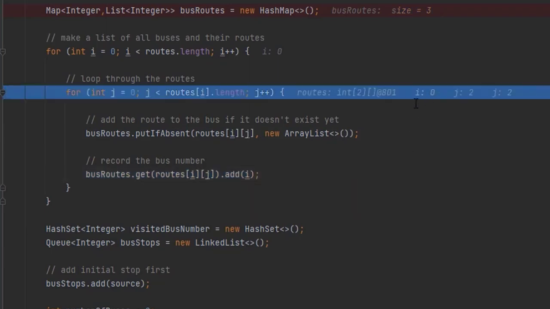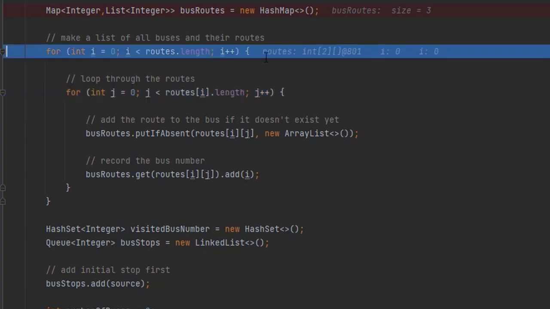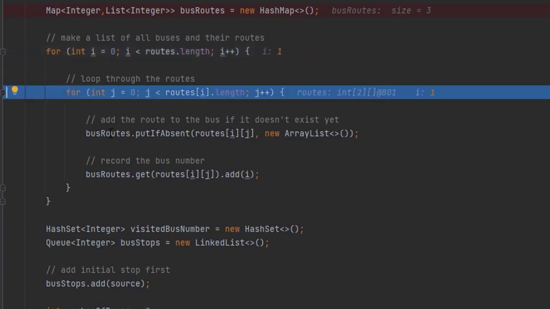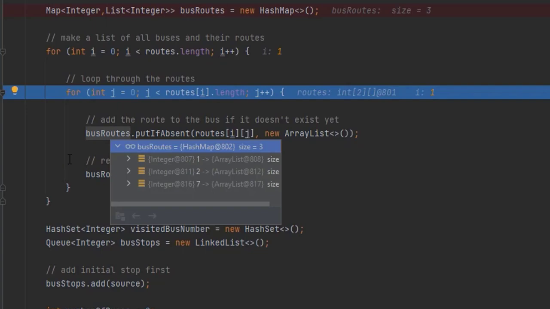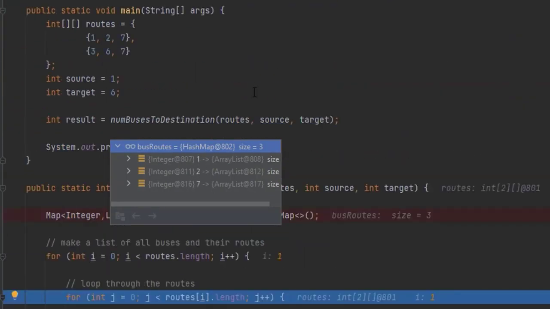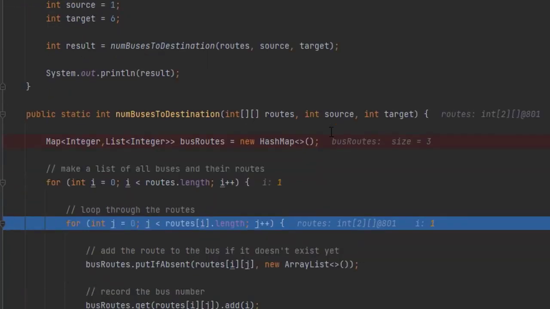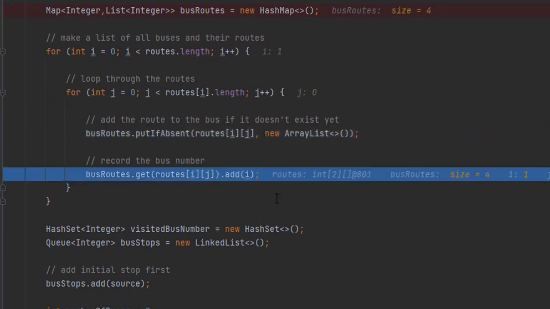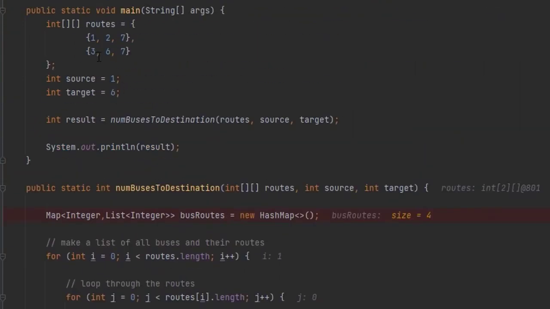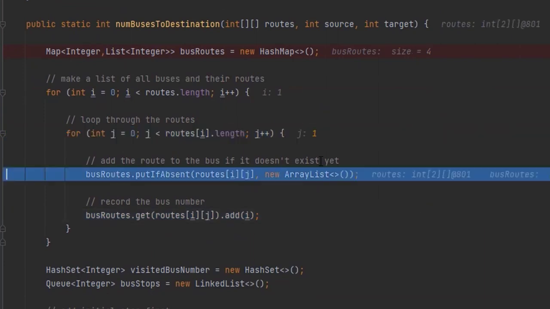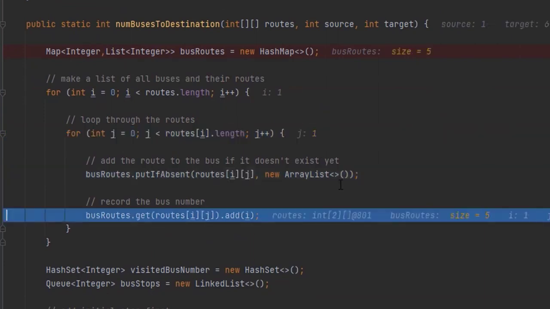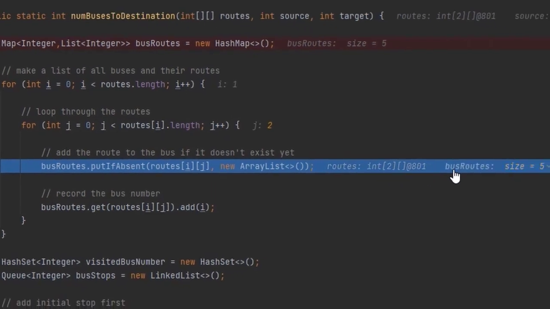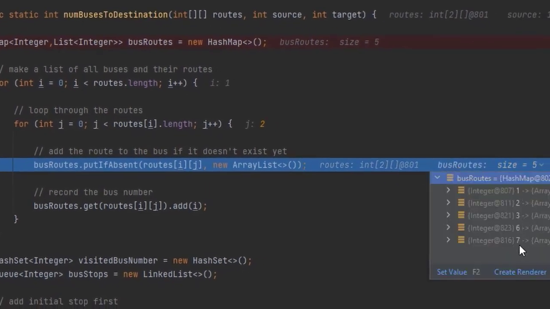And finally, so now we have, let's see, the bus. Yeah, I lost my bus routes. New hash map, size 3. So we have 1, 2, and 7, which is basically the first bus and its routes. So now we need to do the second bus. So put if absent. Okay, so size equals 4. Okay, 3, 6, and 7. So 3, we add the 3, add this. So now we've added 1, 2, 3, 6, and 7.